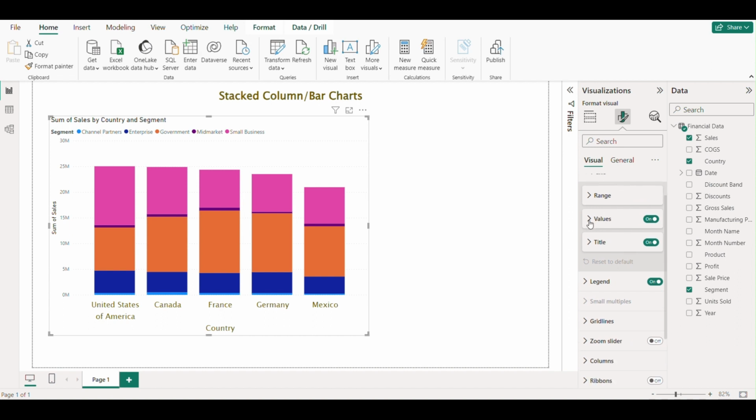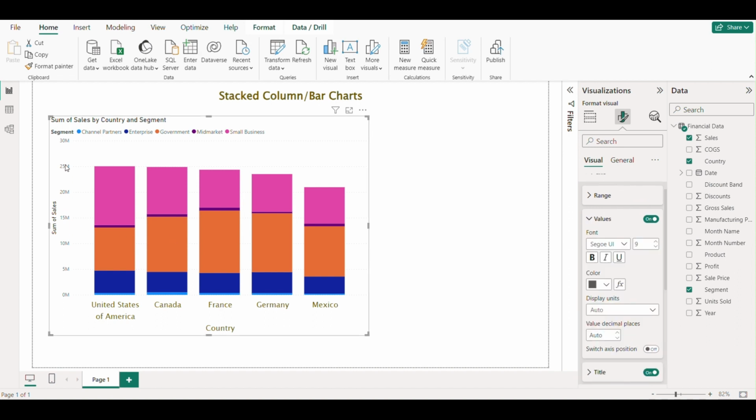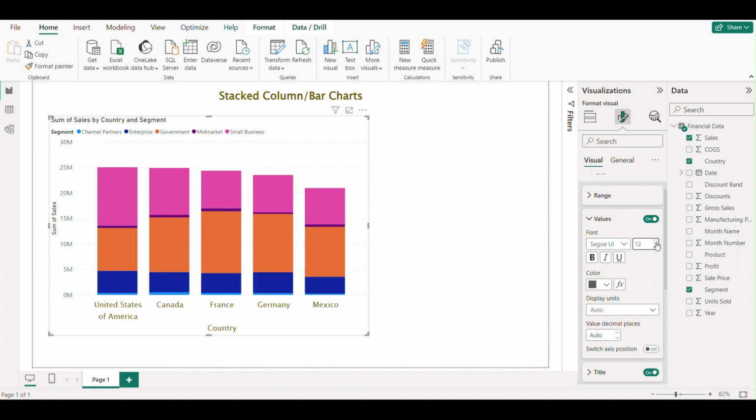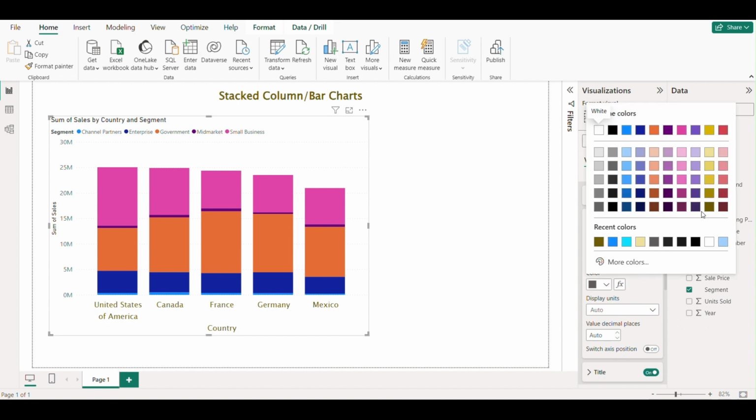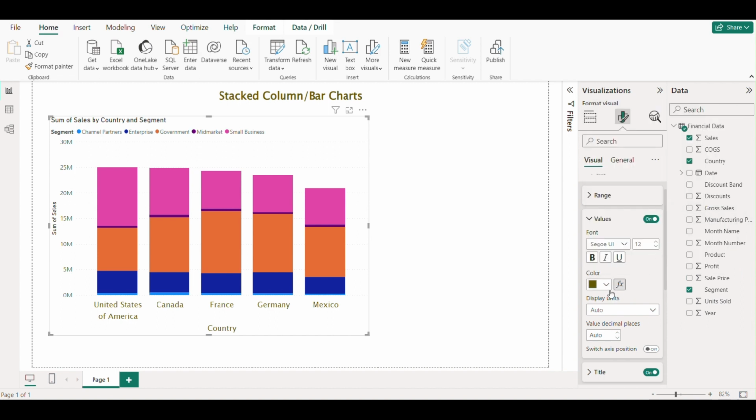Another option we have is values. You can see the values here, and you can change the font size as well as the font. So I'll just increase the font size here. Now you can see it is increasing the font size, and you can change the color as per your convenience. I'll show you how you can change it.